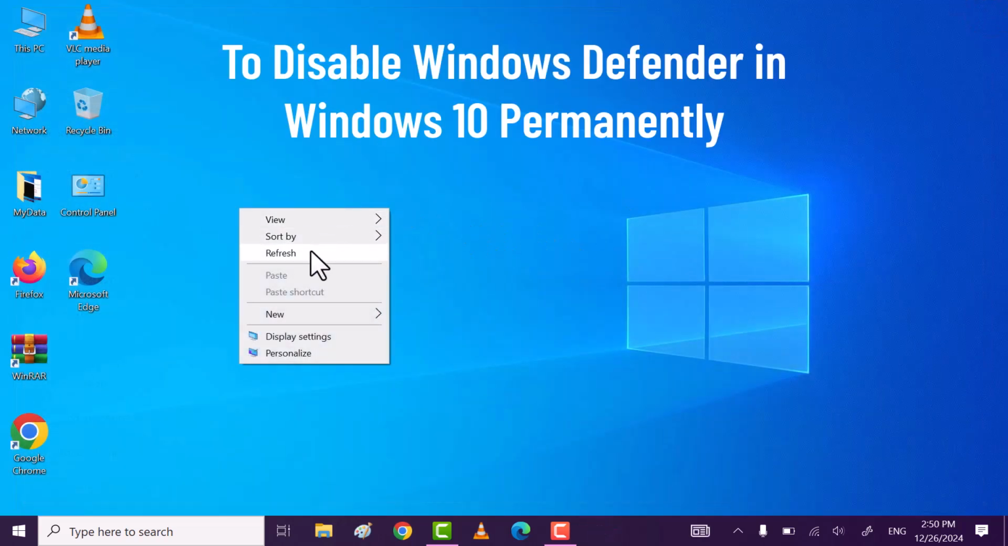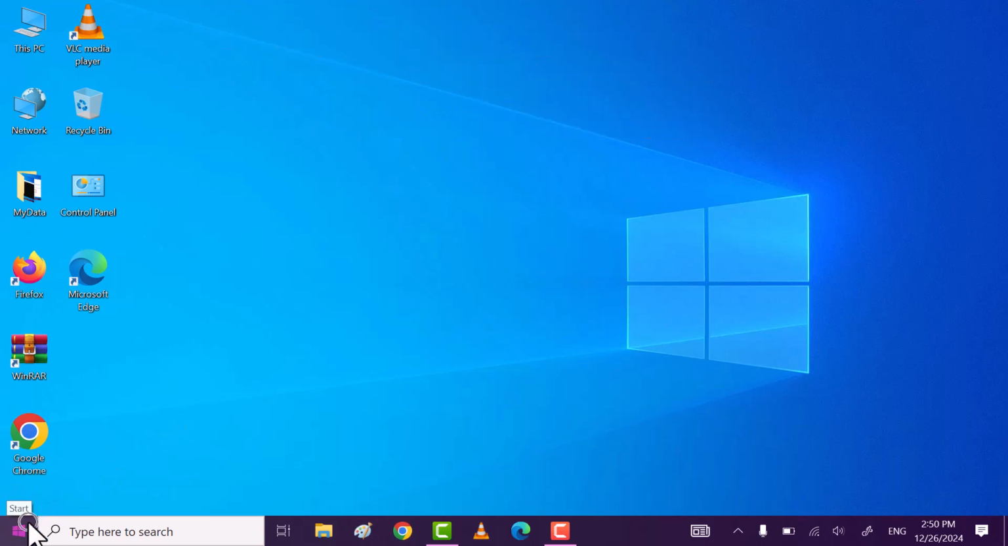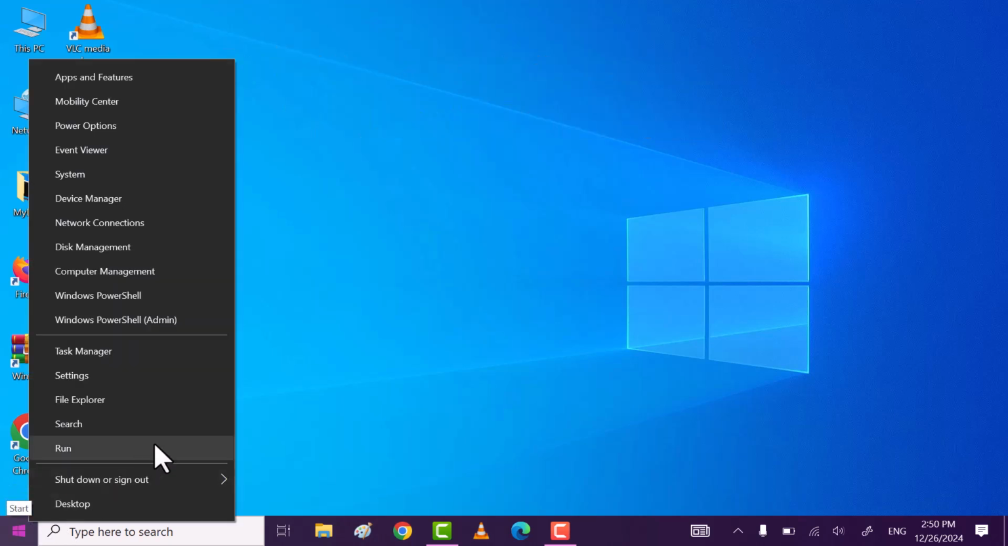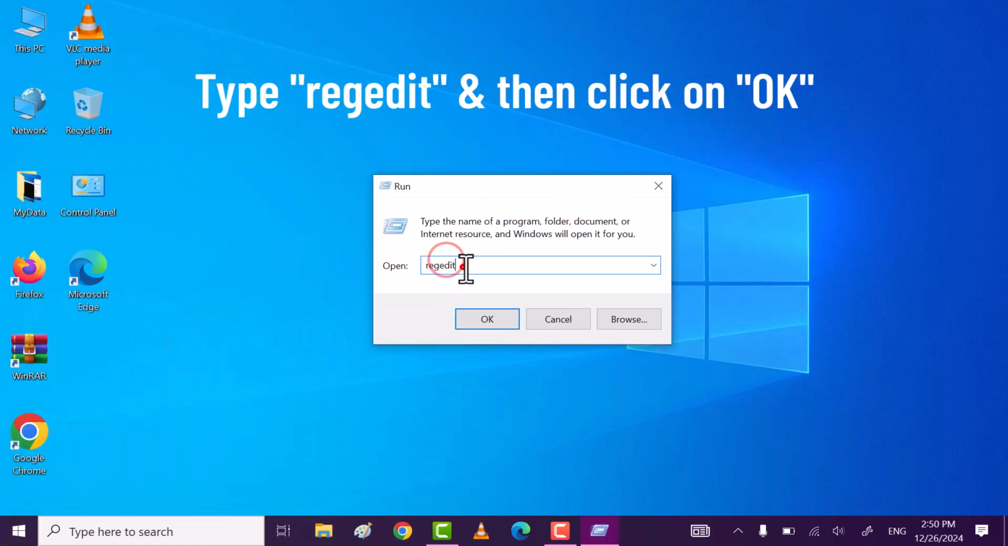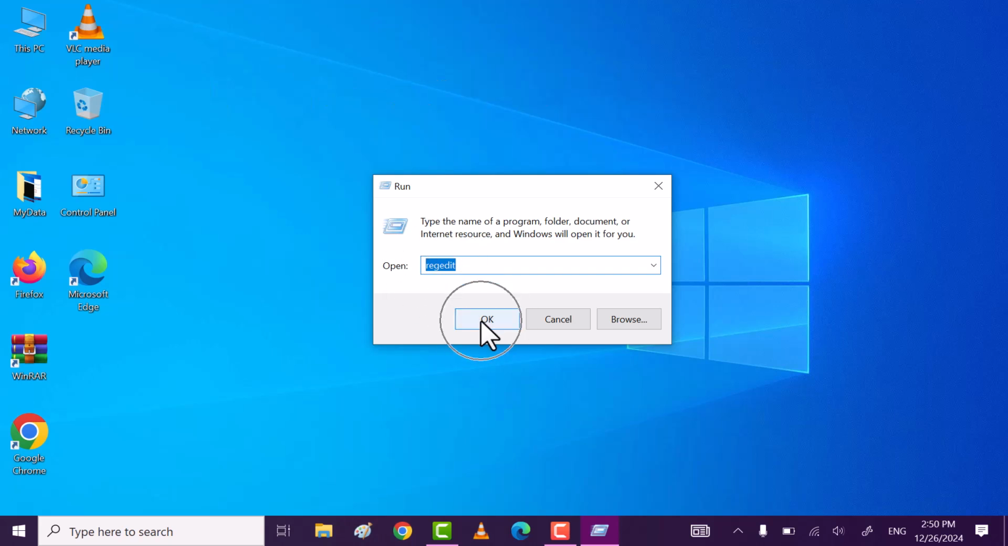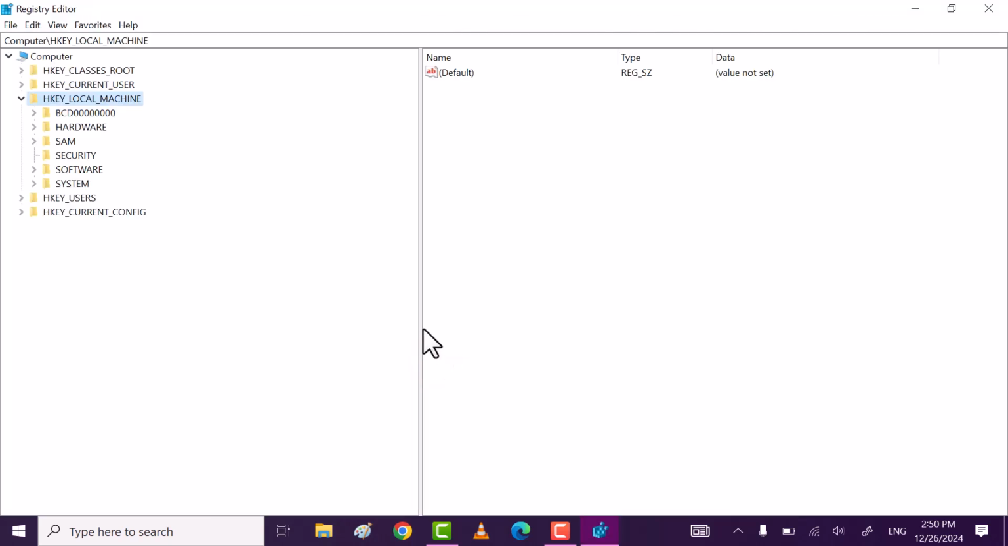Now, how to disable Windows Defender in Windows 10 permanently. For that you have to open Registry Editor. Click on Run. Now here type regedit, R-E-G-E-D-I-T, and then click on OK. This will open Registry Editor for you.